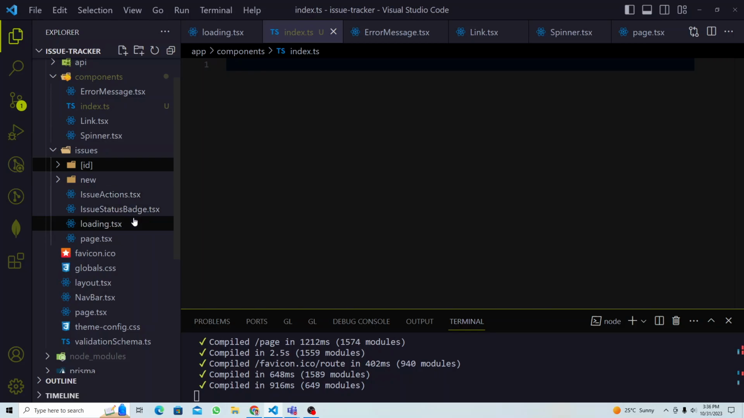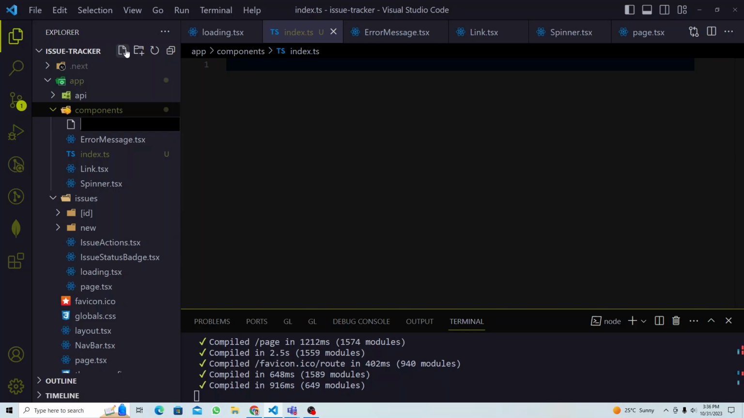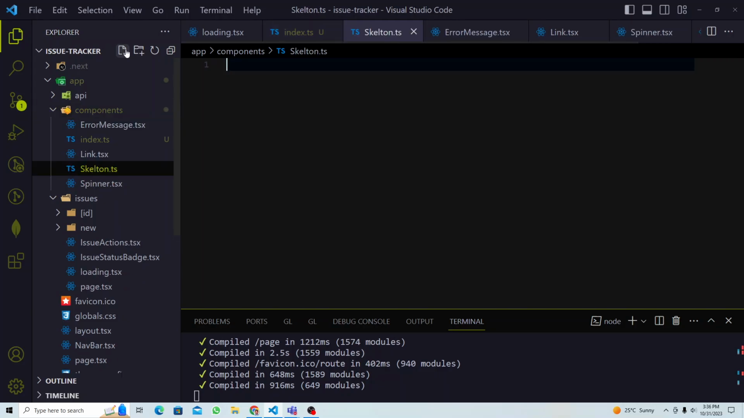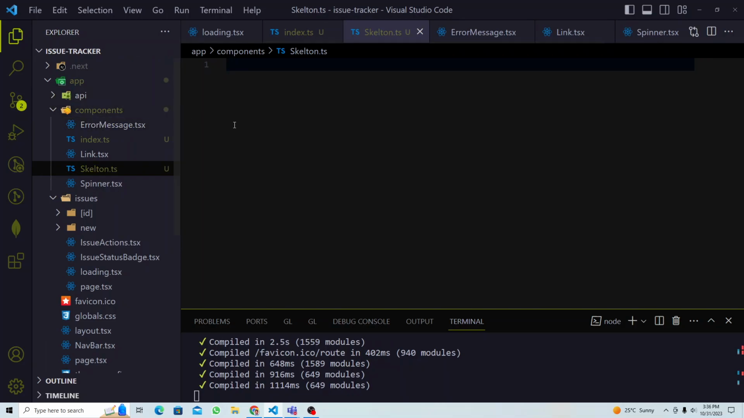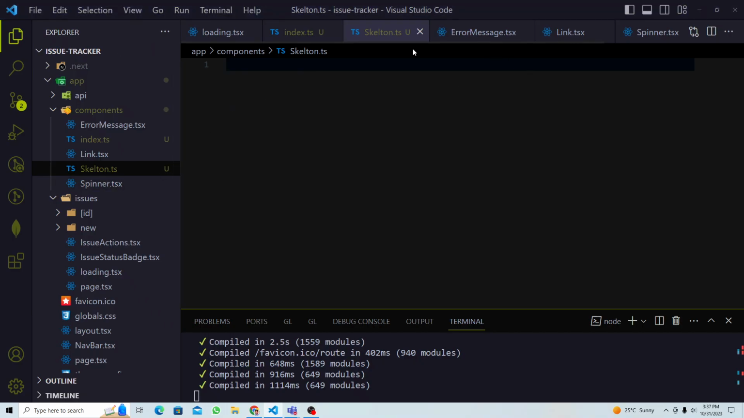So for example, skeleton, we can add one component here. Let's add it, right? Skeleton, skeleton.tsx, like that. So let's see how this works in this index page.